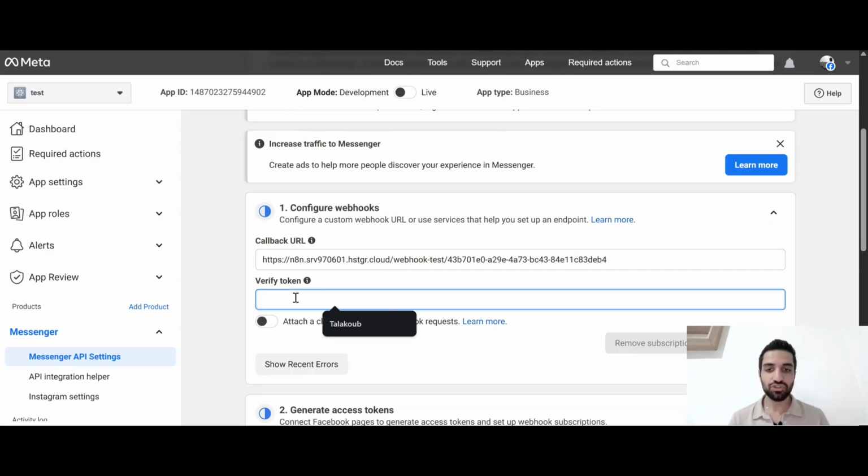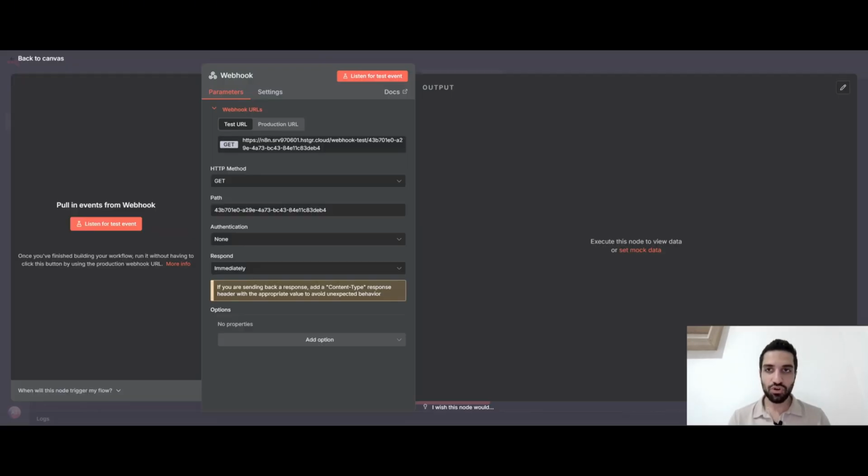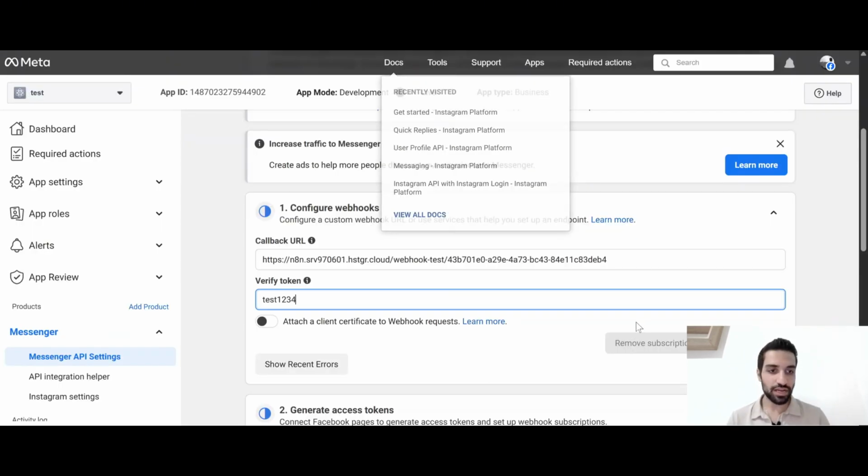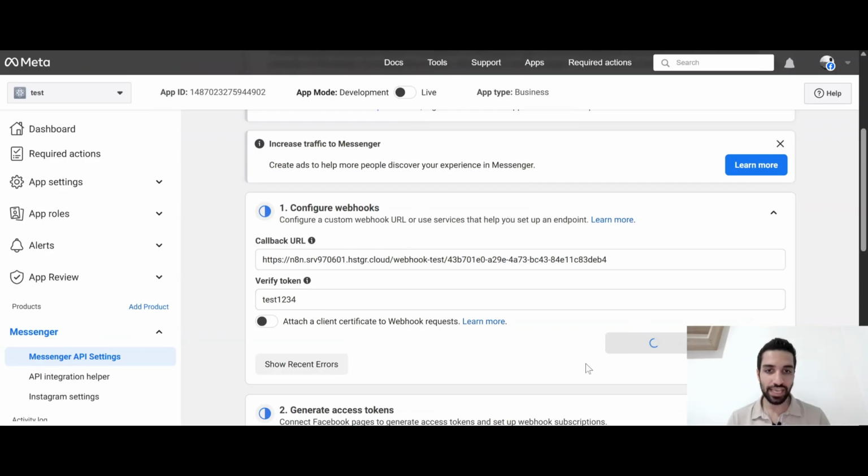So verify token, we need to put a verify token, just think of it as a password. So just type whatever it is. I'm just gonna type test1234. Before we hit verify and save, we need to go back to n8n again and click on this button here. It says listen for test event. So now our webhook is listening for data to arrive from Meta. So go back to Meta and click verify and save.